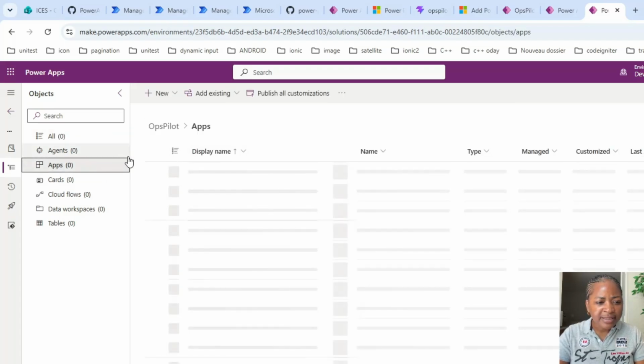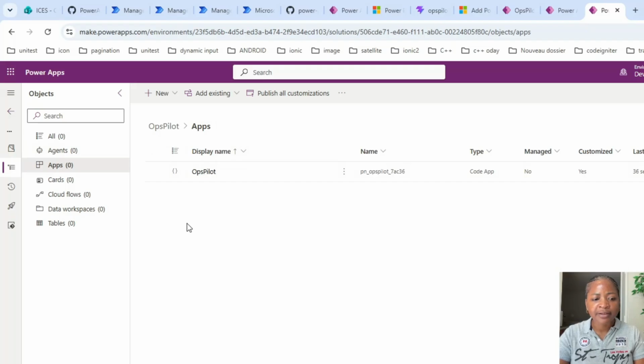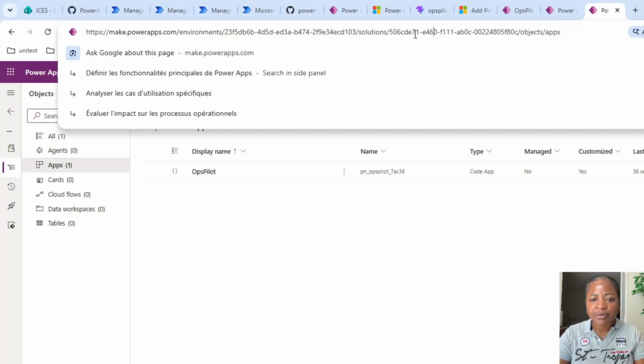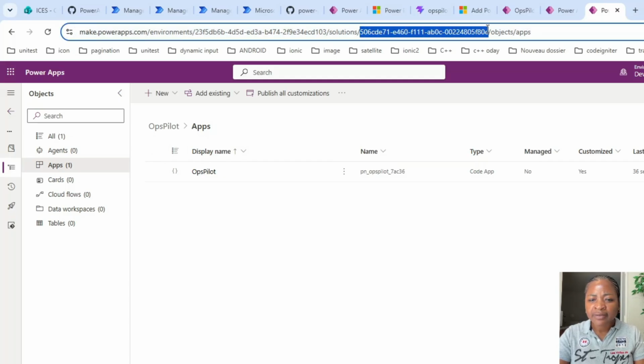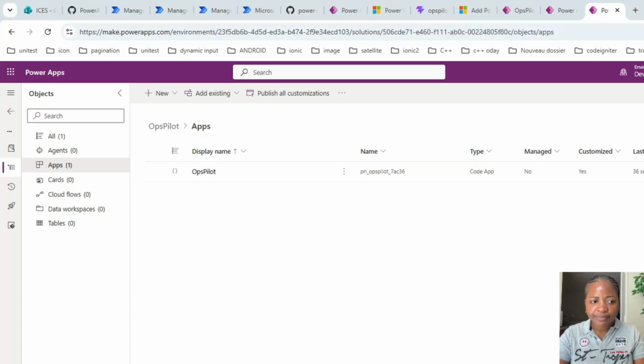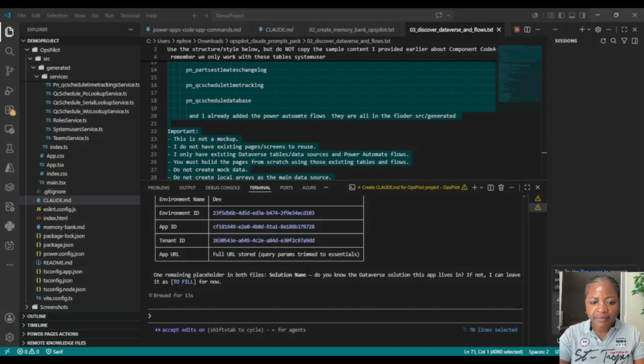I don't see it yet here. Oh, it's right here. Yeah. So let's give the solution ID. You see on the bar here, let's click on this after solution. This is the solution ID. And let's come back to VS Code and give the solution ID. Here is the solution ID, and the solution name is Ops Pilot.